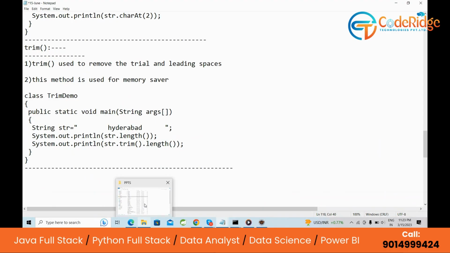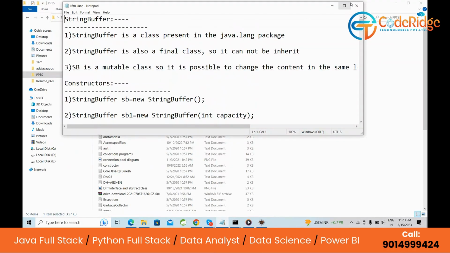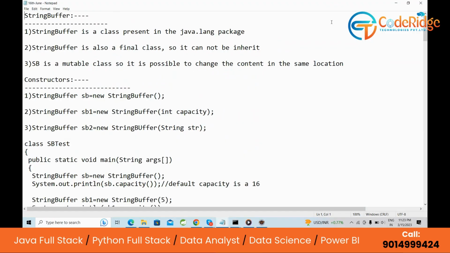Now about string immutability. A string is immutable. Now if I want to change the string, if I want to modify the string, then we should go for StringBuffer.